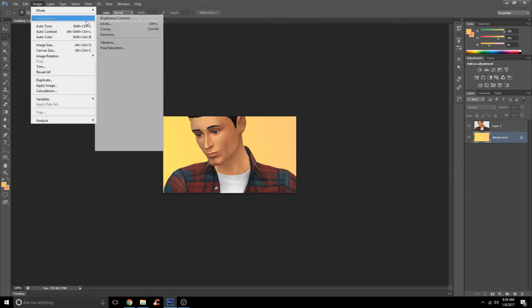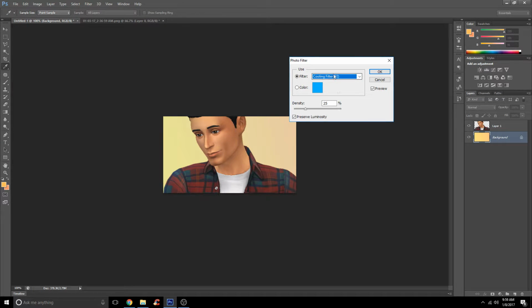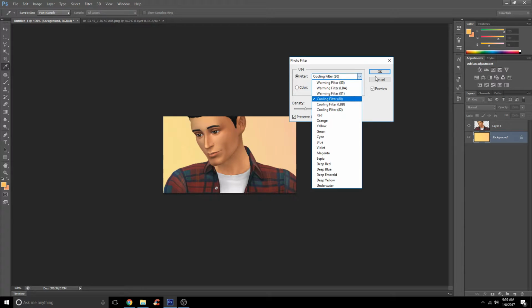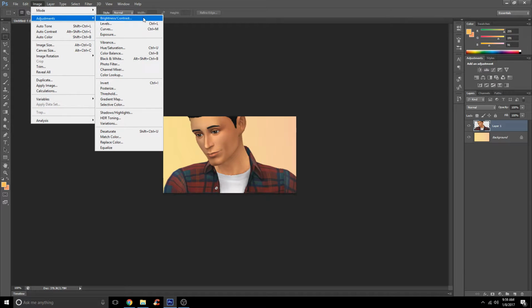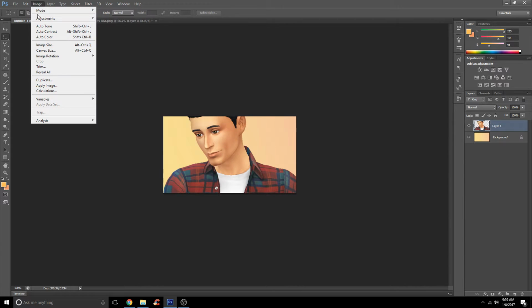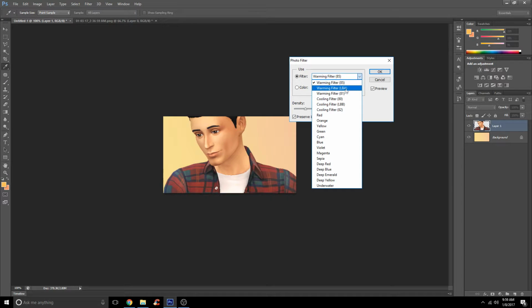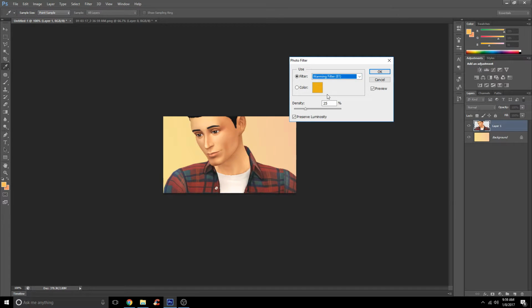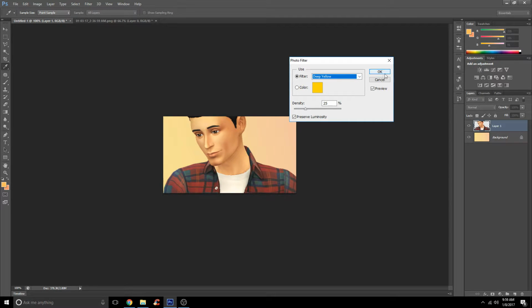Now, Image Adjustments and Photo Filter sometimes I like to do, and I usually go with a cooling filter. That actually looks very nice. I'm going to come up to my Sim and click Image Adjustments, Brightness and Contrast, just to get him a little bit brighter. I'm also going to give him a filter, and usually if I choose a background filter that is cooling, I'll choose a warming filter for my Sim. So that is probably what I'm going to do. I might do an orange overlay. I'm just going to try to make him look a little bit better. That actually looks very nice.